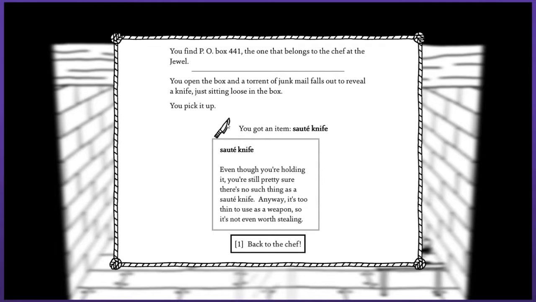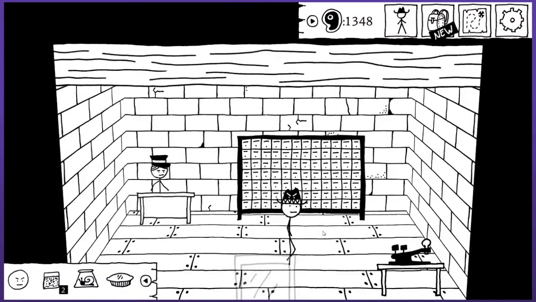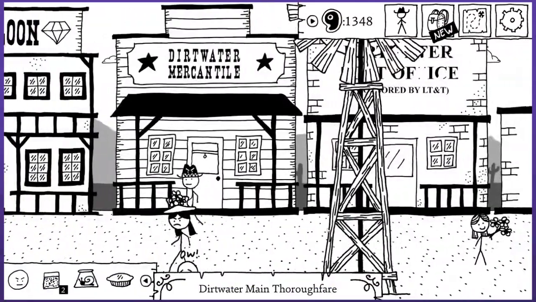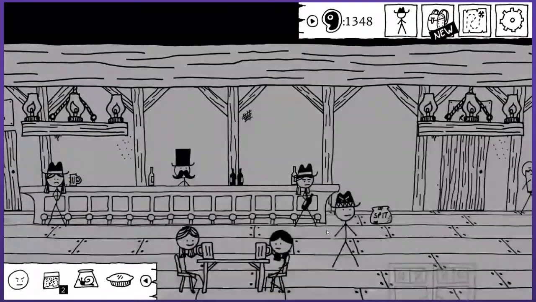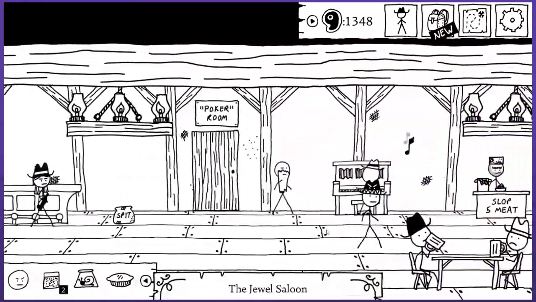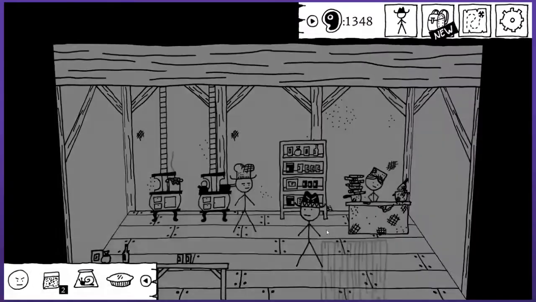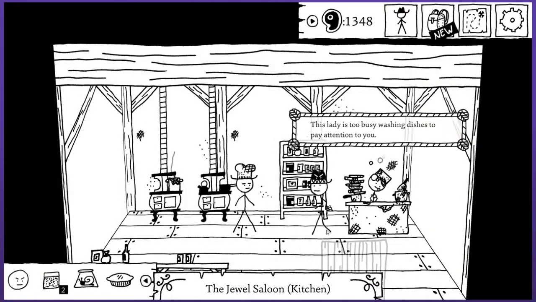Even though you're holding it, you're still pretty sure there's no such thing as a saute knife. I don't know my knives well enough. I know chef knife, and that might be the only one I know. Anyway, it's too thin to use as a weapon, so it's not even worth stealing. That's a shame, because I was absolutely probably going to steal it. If it didn't say that, this guy wasn't getting that knife back. I was gonna pocket that and just keep it forever.